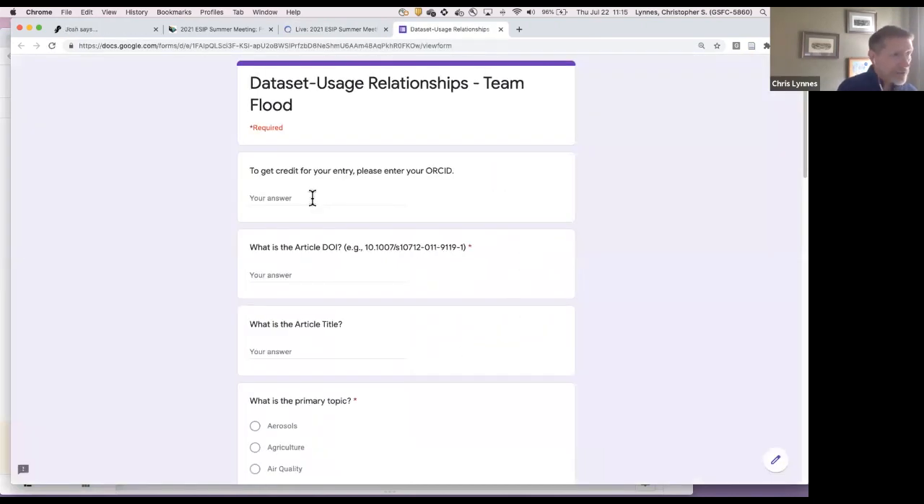All right, so the first thing we would like you to do is, if you have an ORCID, put it in the first blank, because when we eventually load them into the database, if there's an ORCID attached to it, we can actually apply credit. And I'll show you where that credit shows up.